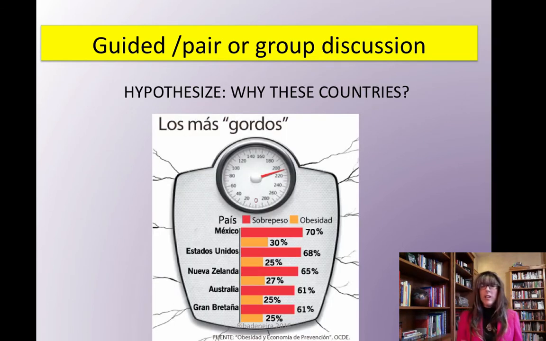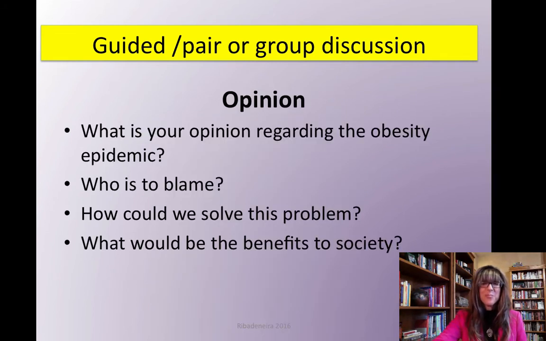And then why not a hypothesis? So show something like a statistic and say, so why these countries? Why don't you discuss that with your group or your pair? And then we'll discuss it as a whole in the class. And so this brings in more and more language exercising. And you can even go higher and ask for opinions. So what is your opinion regarding the obesity epidemic? Who is to blame? How should we solve this problem? What would the benefits be to society?